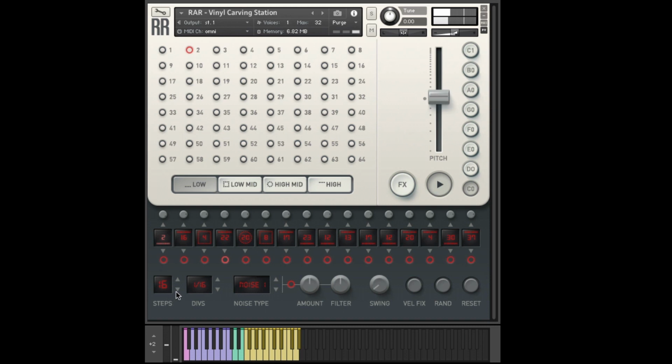So the steps control shows and controls how many steps are actually in the sequence. Now we've only got 15, 8, and so on. We can control the subdivisions, governed by the master clock of either your DAW or Kontakt like this. You'll hear them changing now.